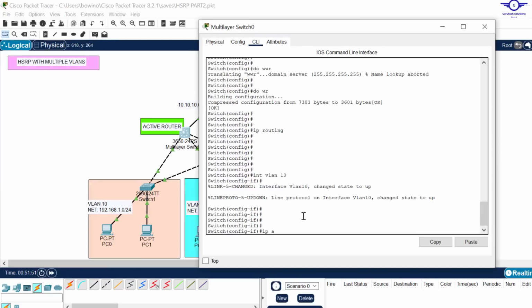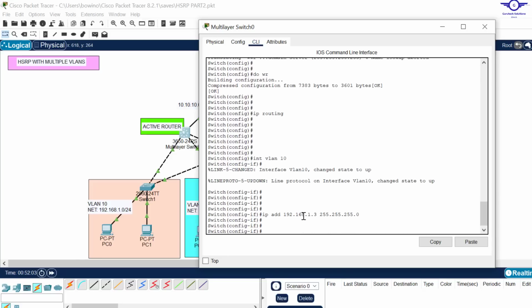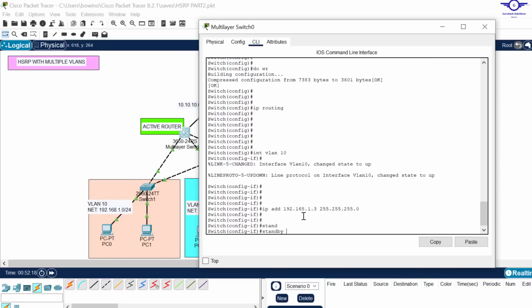I do it very fast to save time. So just say IP address 192.168.1.3 with the standard mask of 255.255.255.0 and hit enter. Then we specify HSRP parameters on the SVIs. So for the VLAN 10 SVI, we just say standby, let's give it a group number 10, because it's VLAN 10, but you can give any number, it doesn't matter, from 0 to 4095.